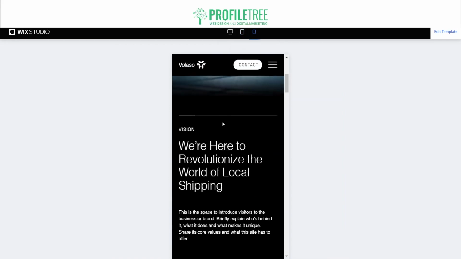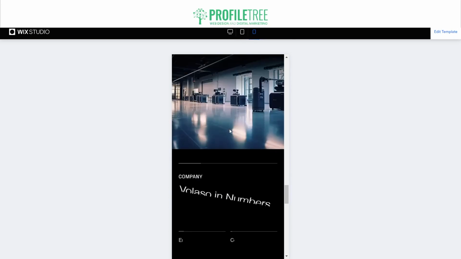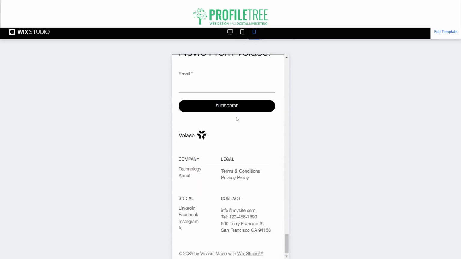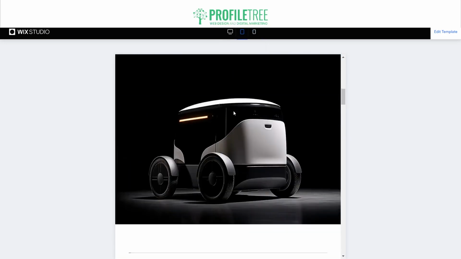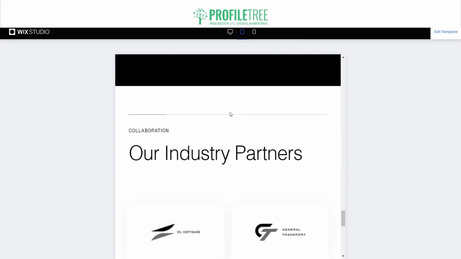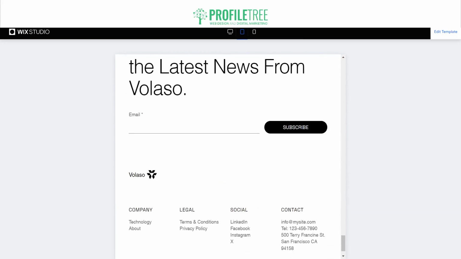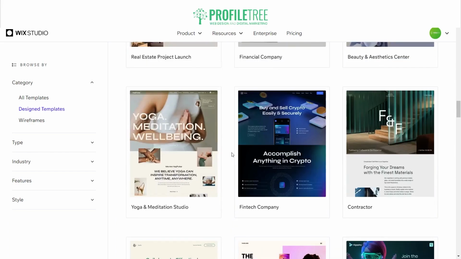Whatever you click on, really, it's going to be more or less the same layout as you've seen with desktop. So that's that version there, and if you take a look at the tablet version, it's more or less the same. It's got the same sort of dynamic style. So I would recommend taking a look at the different templates that have been designed by Wix.